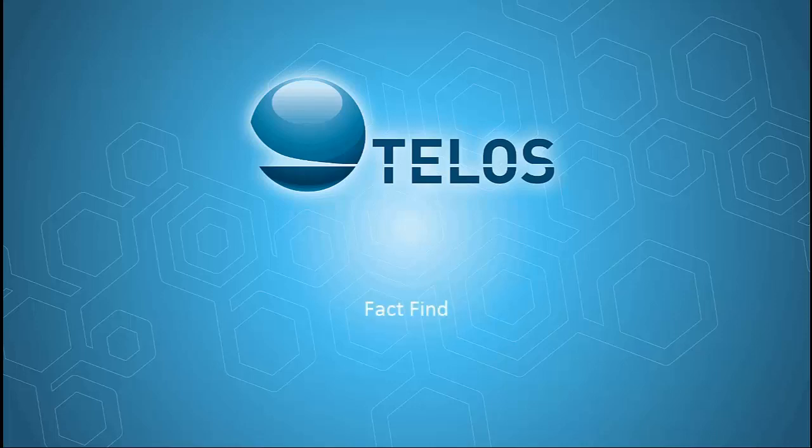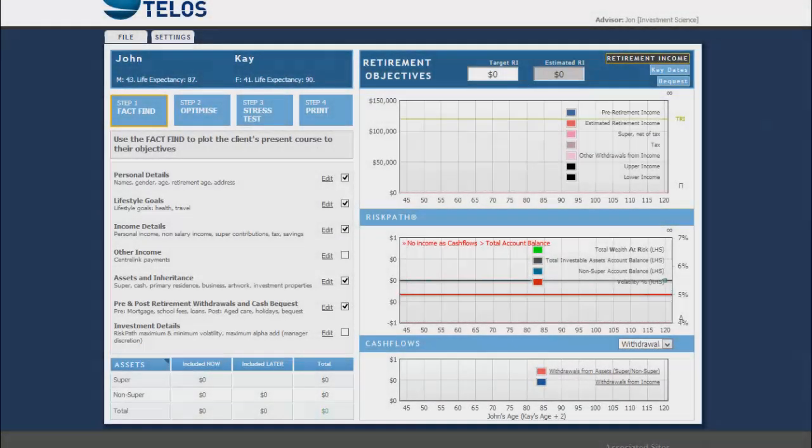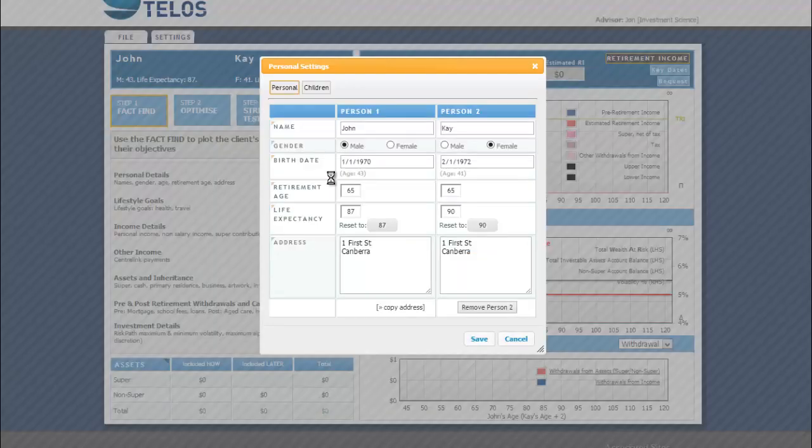The fact find is where you enter details about your client. The best way to do this is to work down the page, entering details into each section. I'm just going to show you the basics, the details all clients will have. We'll start with their personal details.